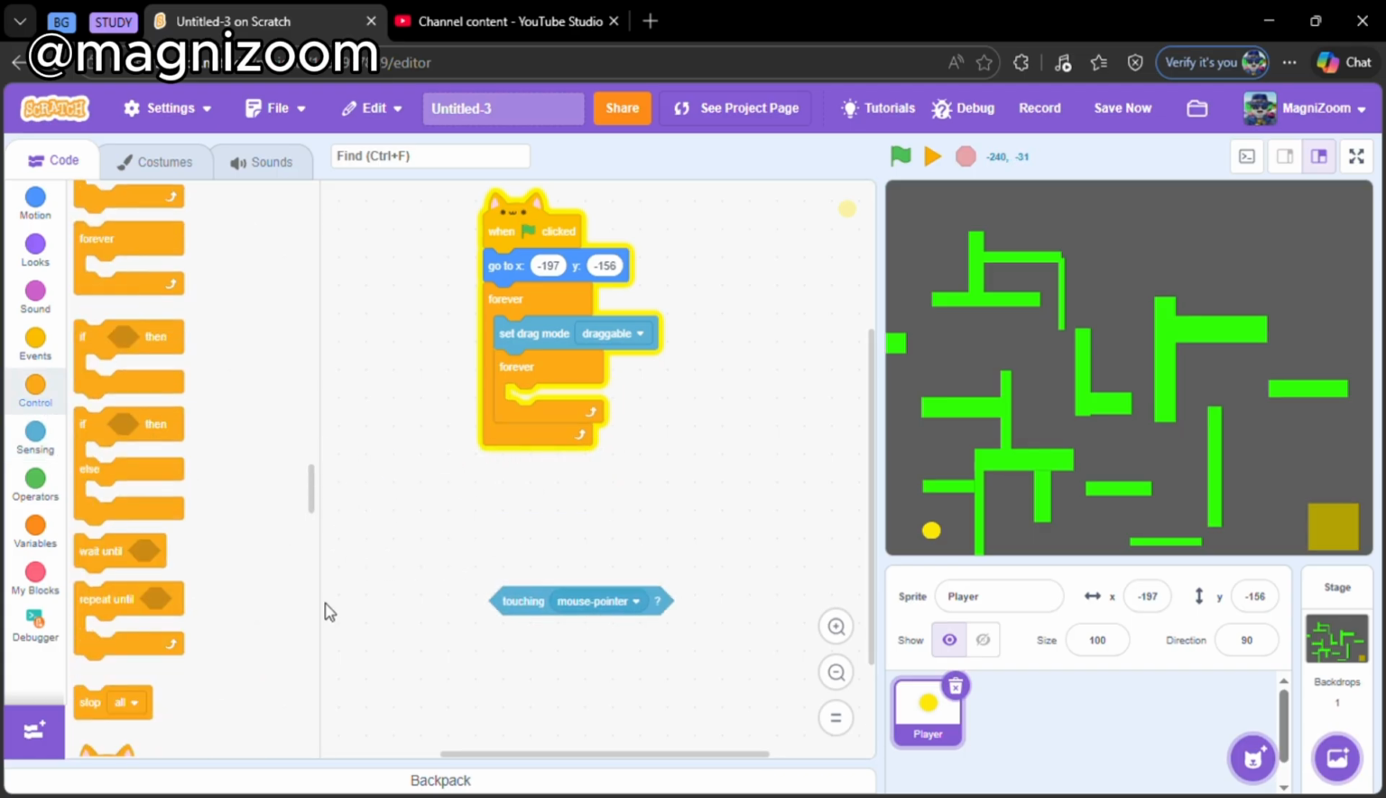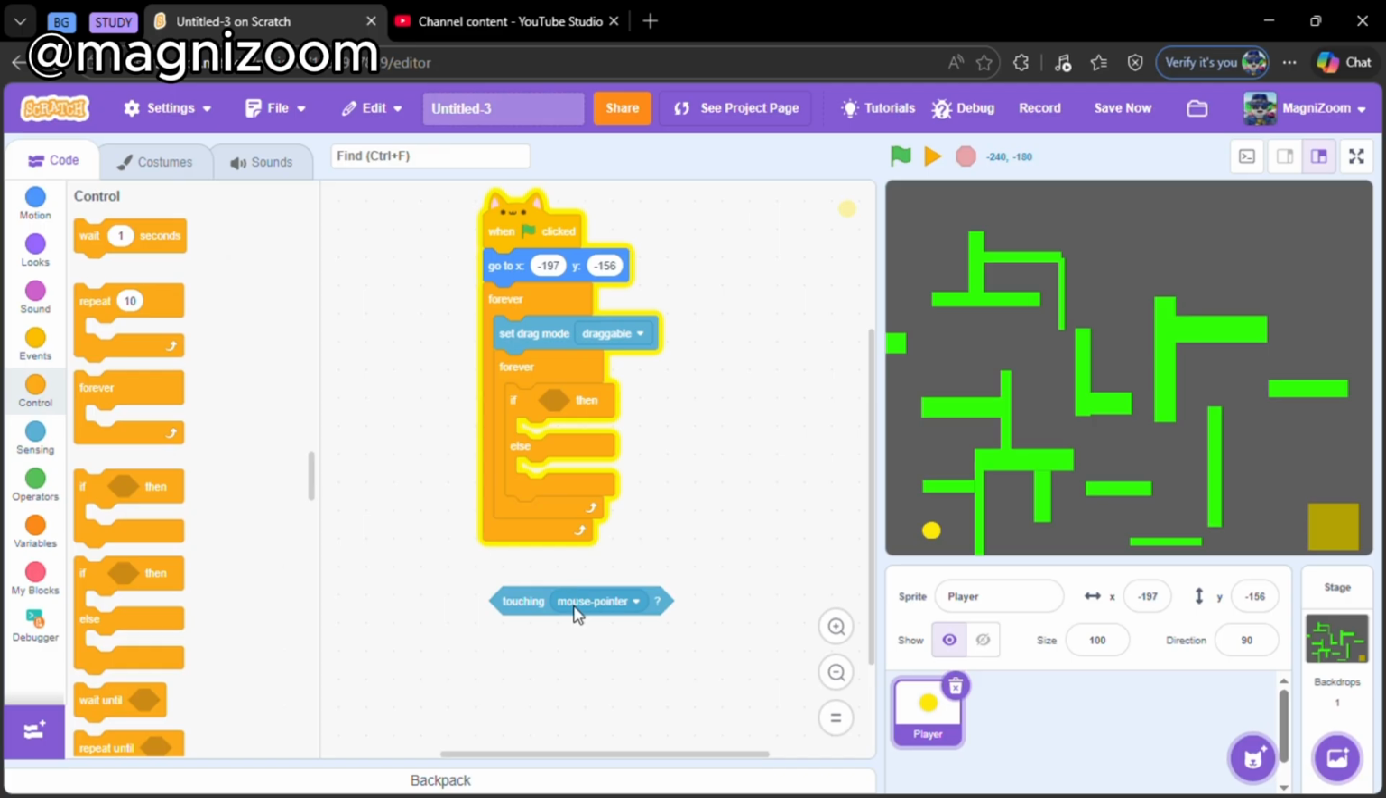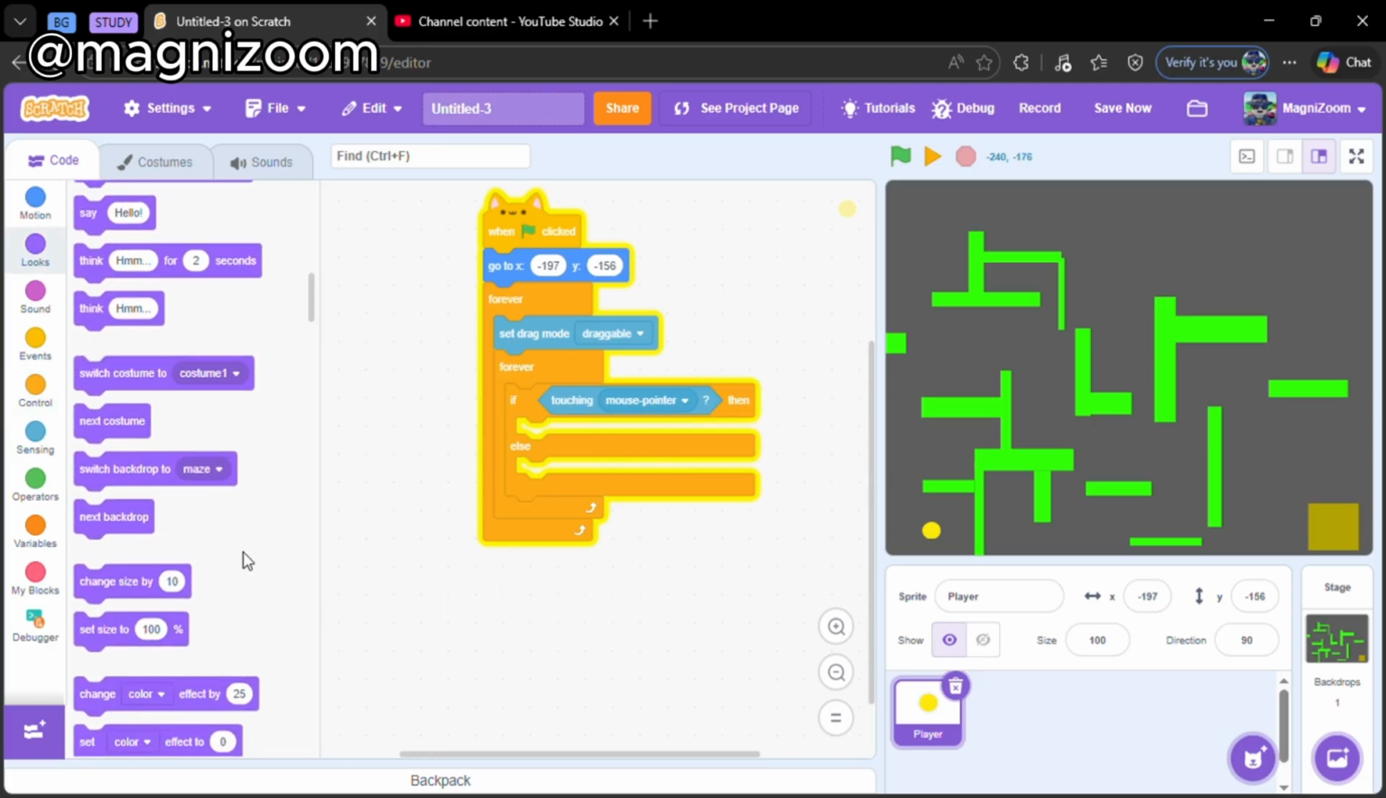And the touching mouse pointer block, if then. So it's when you zoom in, like when you hover, it'll zoom in inside.